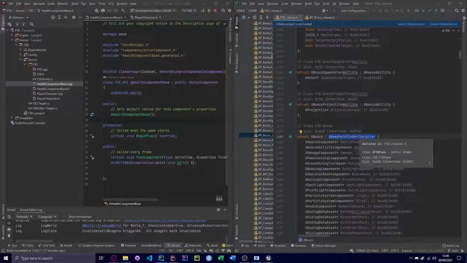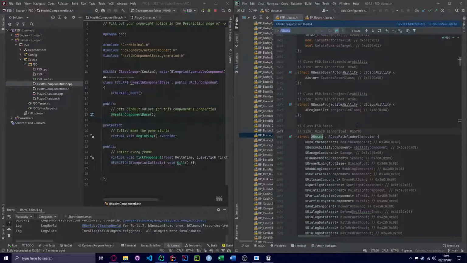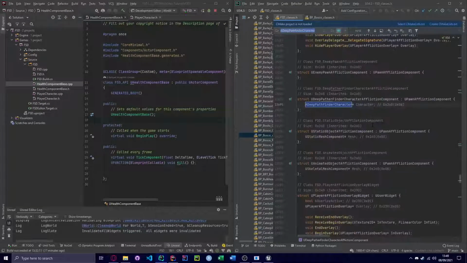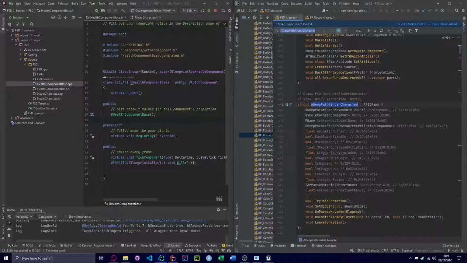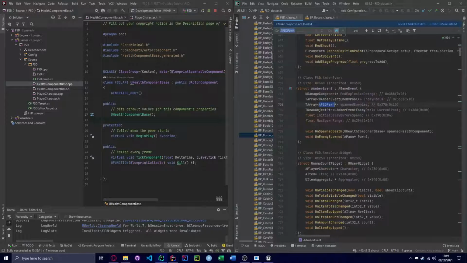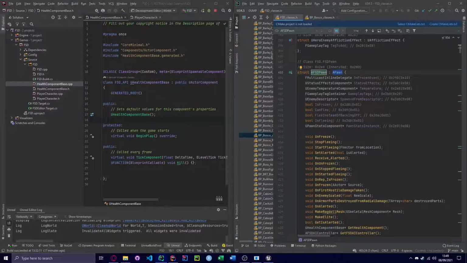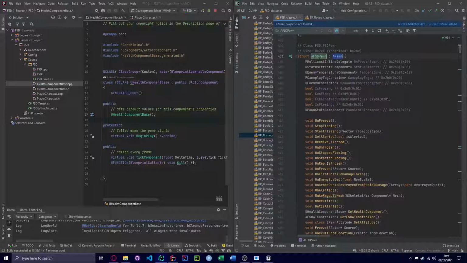So if I go to that, I just search this. There it is. So this is inherited from FSD pawn. So if I go to this and I find it, it should probably be above. There it is. And finally we're here. So what you need to do is track this chain and dummy this chain.